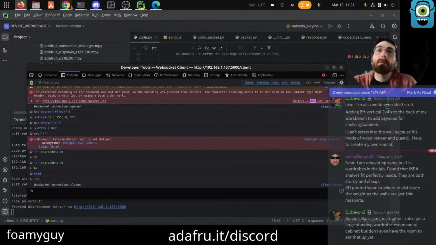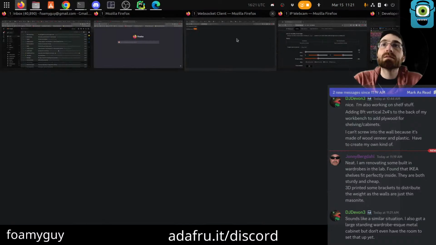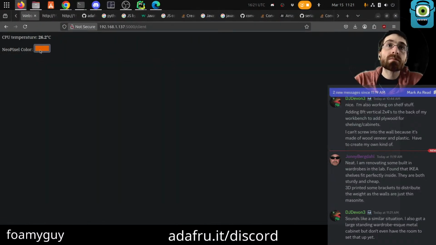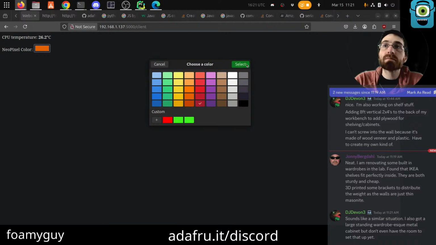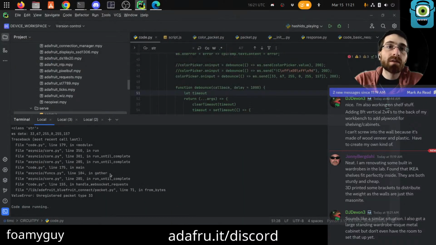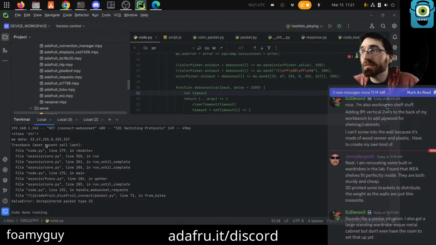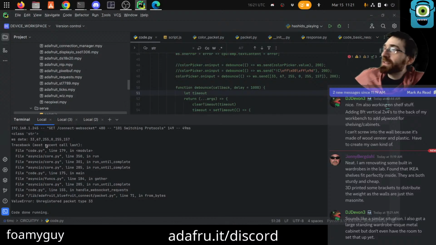Okay. Color. Unregistered packet type. So we got a string. I mean, I don't hate it. We can convert those back to bytes on the Python side a little bit easier.